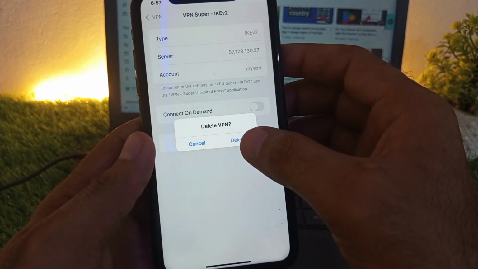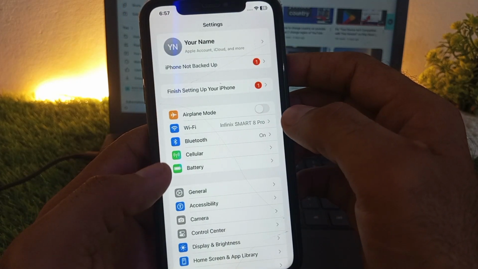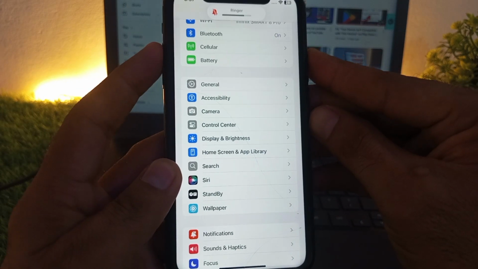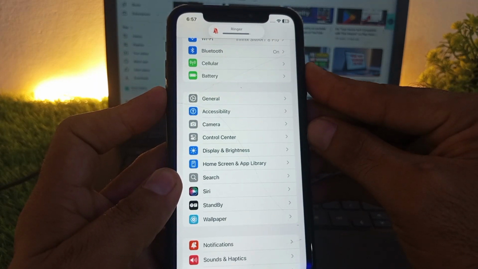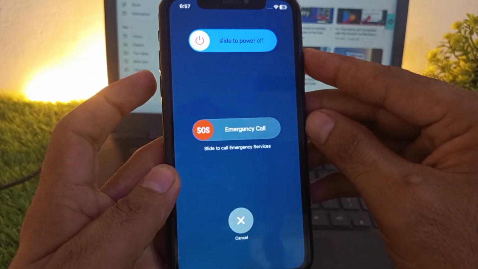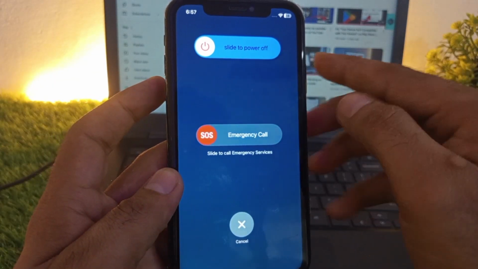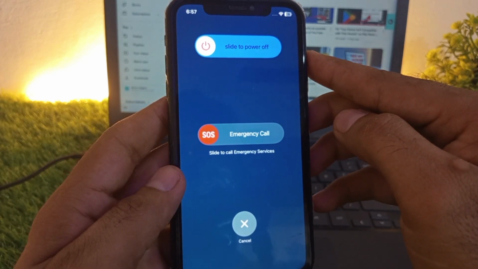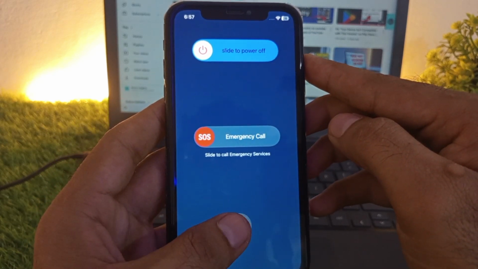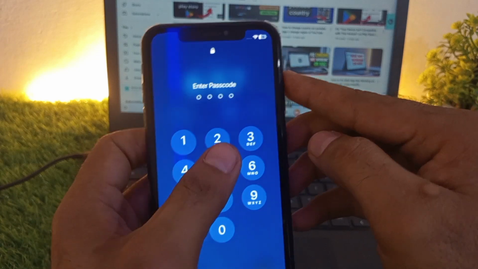If you are using any kind of VPN, now restart your iPhone once. Press the volume up button, then the volume down button, then press and hold until you see this screen. Simply slide here and turn off your iPhone. After a few seconds, simply restart your iPhone.